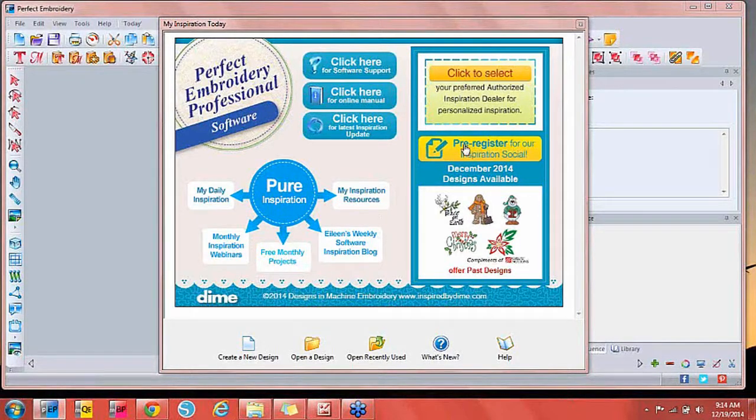Registering for an Inspiration Social, that's what you're at today. If you want to register to see where another social is near you, that's where you go to find that. And our favorite area, our free designs. Every month you will get 5 free designs just by clicking here, and it allows you to download them into your software, and we'll talk about where those go.